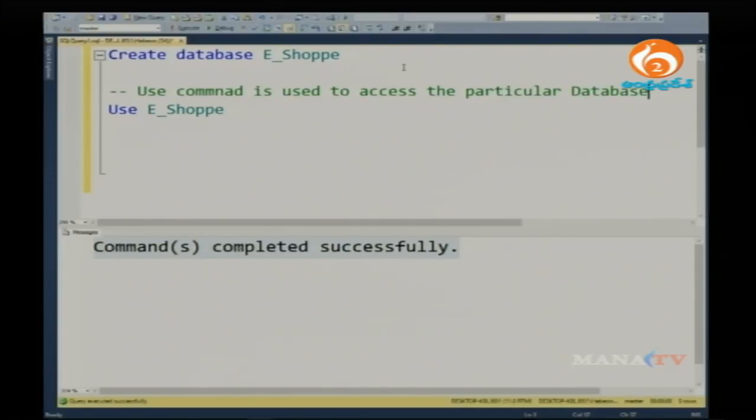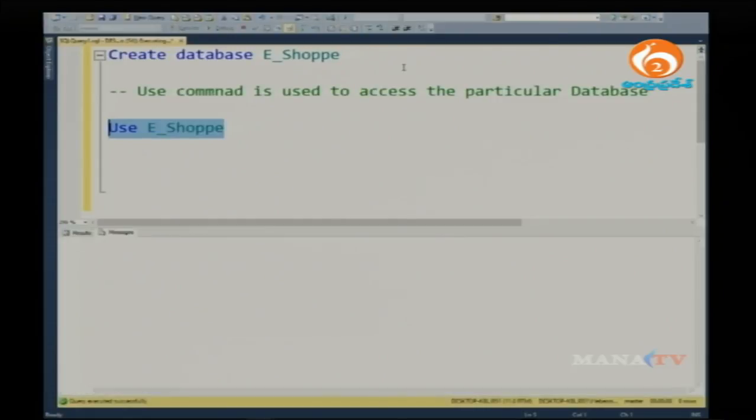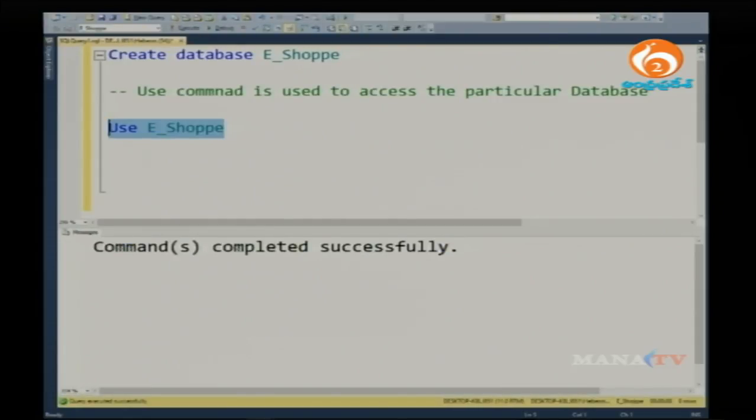As on the front end, we have statements used to comment a line. In a database, we usually use two hyphen signs to represent comment lines. So use eShoppy, nothing but I want to execute everything under this particular database. Now you can see that your database is right now under eShoppy, you just need to use this command. What is the use of this command?